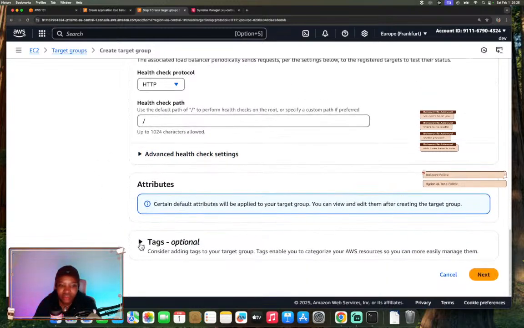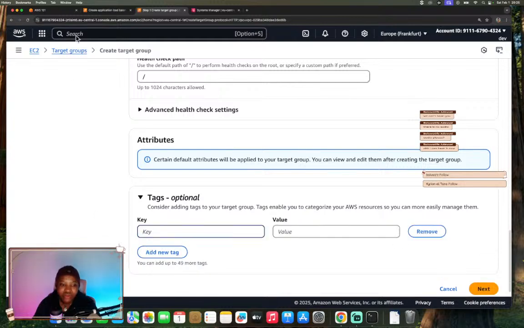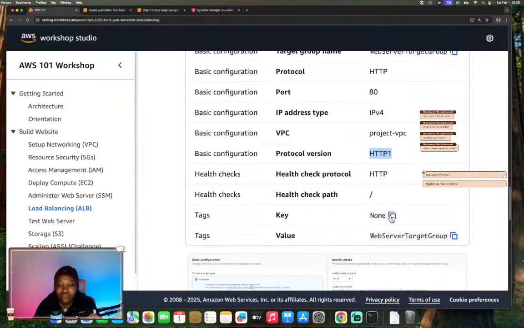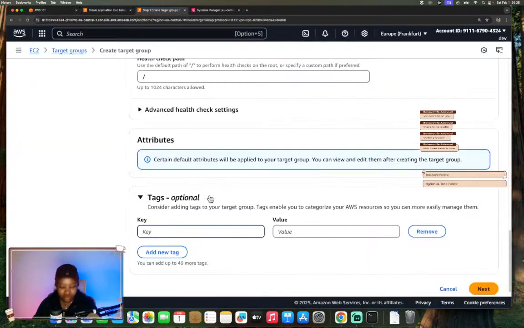And yes, we're adding tags. Add new tag. Name, and web server target group as the name. So here, name, target group, and we can go next.